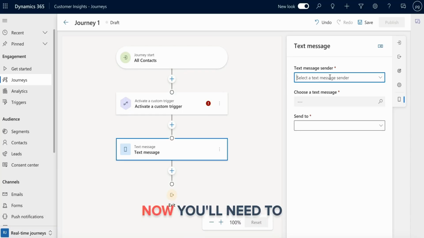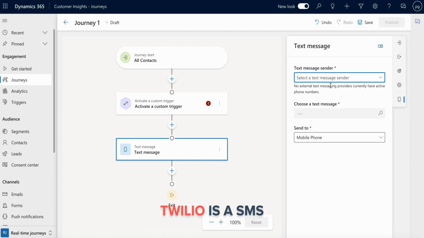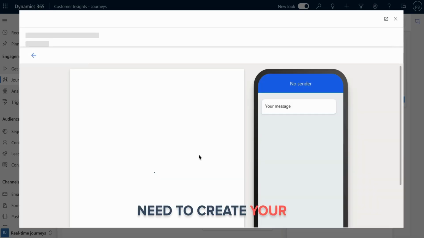Then what I want to do is send a text message, which I can do here. Now you need to connect a provider. Twilio is an SMS provider that works really well with Microsoft, but there are plenty available. And then what you need to do is create your text message, right?